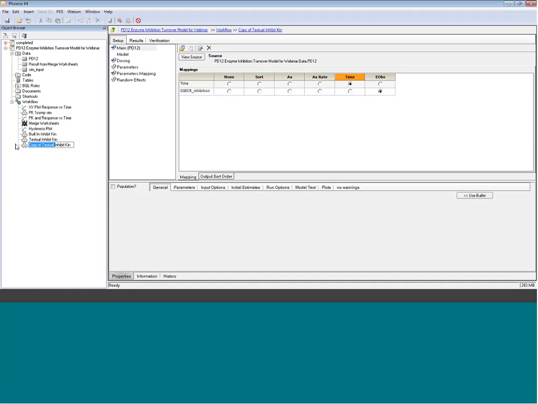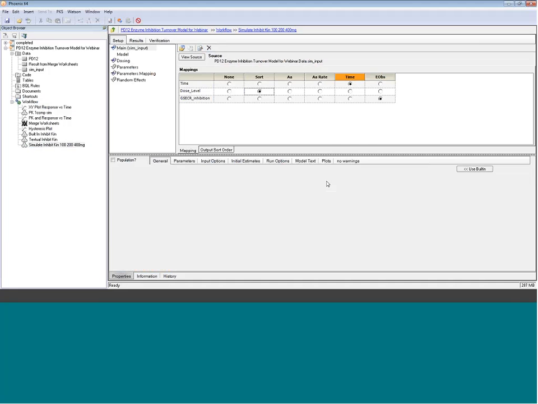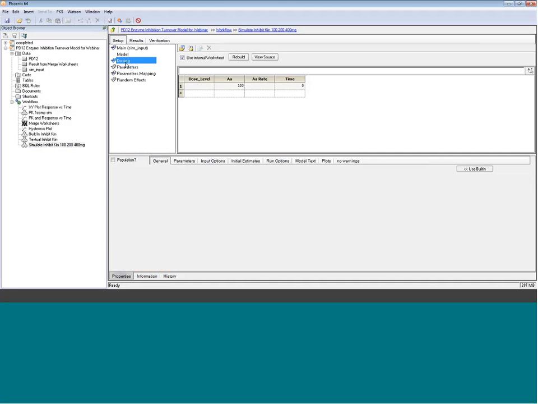And I'm going to call this simulate inhibit KN 100, 200, and 400. Okay. And to run the simulation, I'm going to take out my initial data set and replace it with the simulation input data set using the dose level as a sort variable. And then in this case, I want to go to the dosing and rebuild the dosing by dose level. So the amount will be 100, 200, and 400. And these are all at time 0.